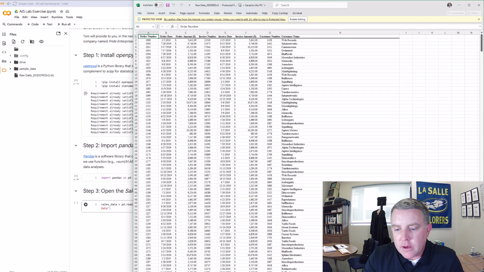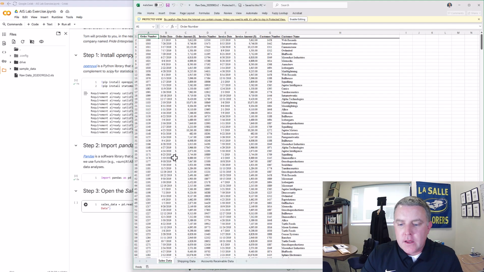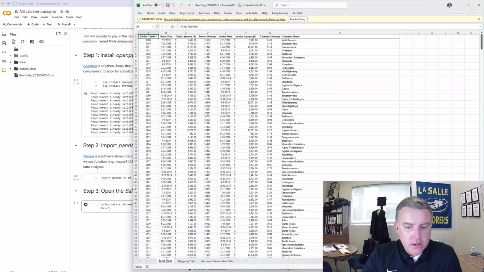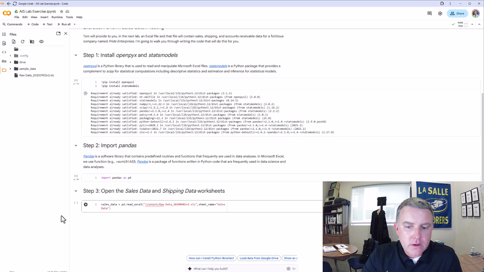So in Excel, we have 3 tabs. Let me bring this up into the window so you can see it. We have 3 tabs: sales data, shipping data, accounts receivable data. I'm telling Python to read the sheet named sales data, and if we go back to Excel, I'm telling it to go to this tab and pull in all this data. All right, so let's close this out so we can read it in, and there we go. All right, so we have that.